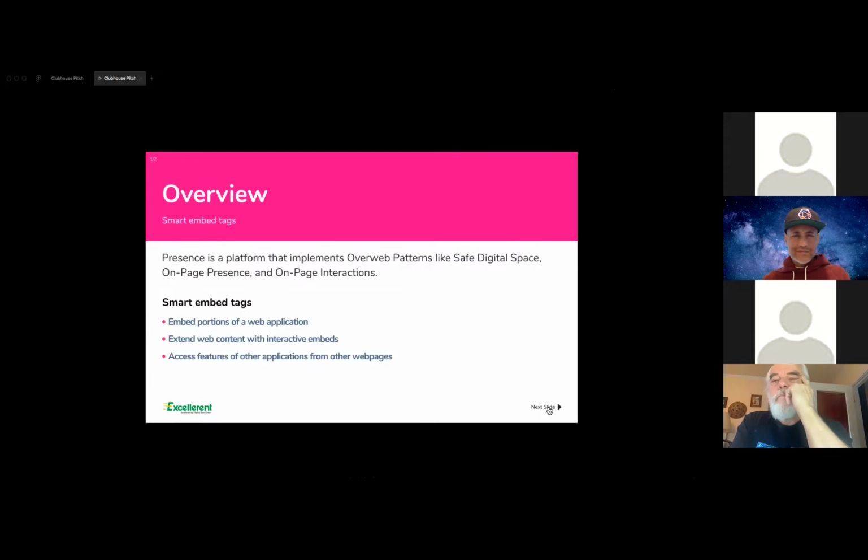So Presence is a platform that is implemented based on the overweb patterns, like having a safe digital space, on-page presence, and on-page interactions, which allow users to engage with one another on the internet to share collected data, either publicly or privately. Presence has a feature called Smart Tags, which allows users to embed portions of existing web applications, extend web content with interactive embeds, and access features of other applications from other web pages that use Presence.